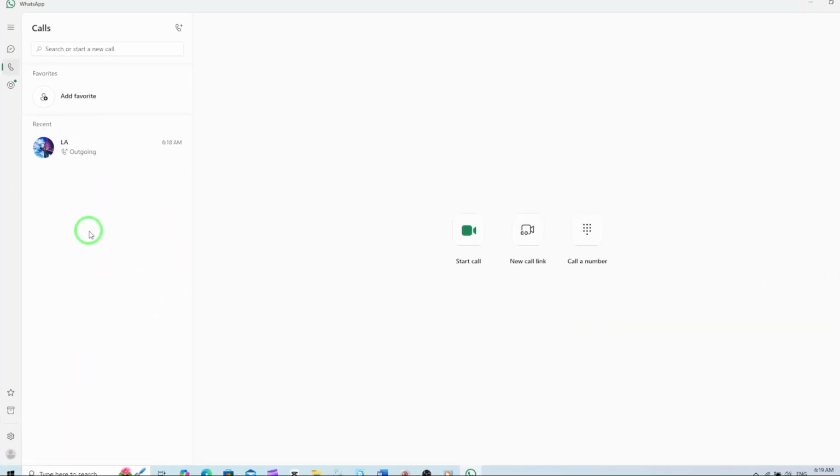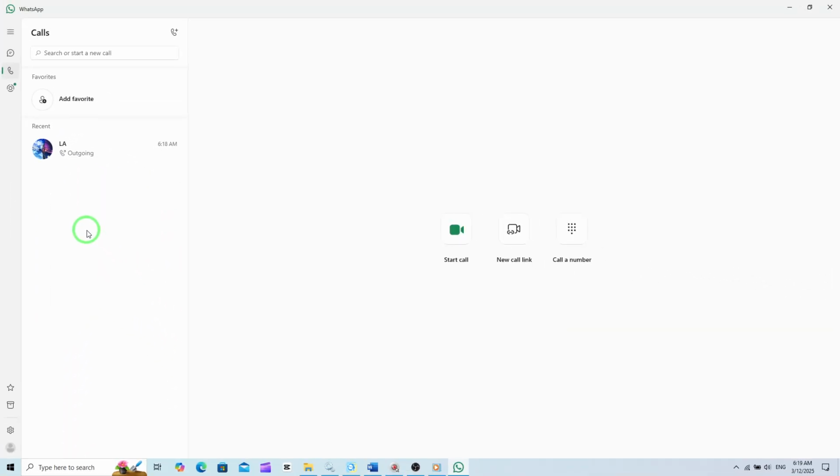Now, once you click on the phone icon, you will be directed to a section labeled Recent. Here, under the Recent section, you can find all your call history. This includes incoming calls, outgoing calls, and any missed calls you may have had. It's a straightforward way to keep track of your communication without any hassle.